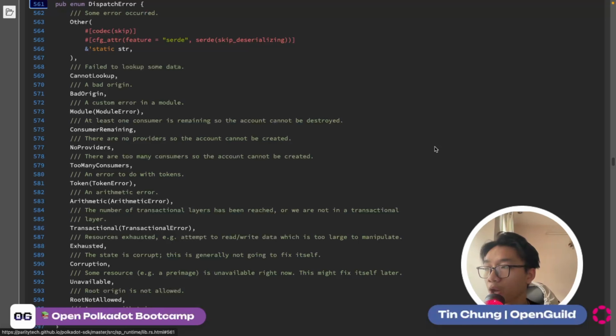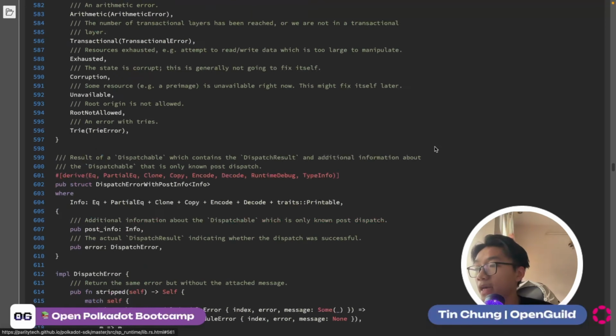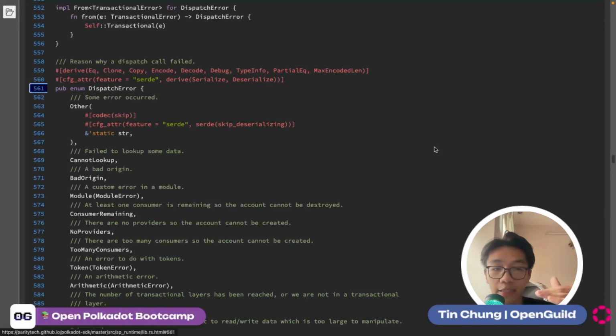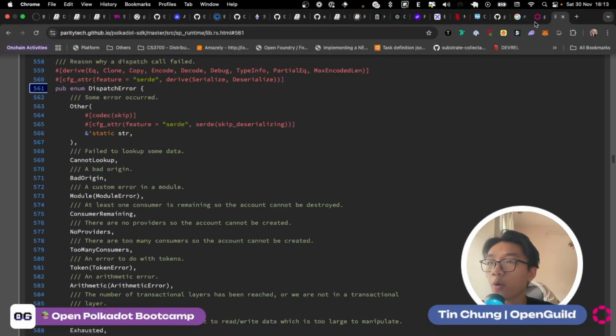The root origin is not allowed. The bad origin cannot look up the account in exchange, or also consumer remaining. This one is usually used for the balance of the account. And yeah, I think this is very straightforward. So just imagine dispatch error is at this level, and the error that we specify in the pallet is on top of the dispatch error on another level. This wraps over this dispatch error.